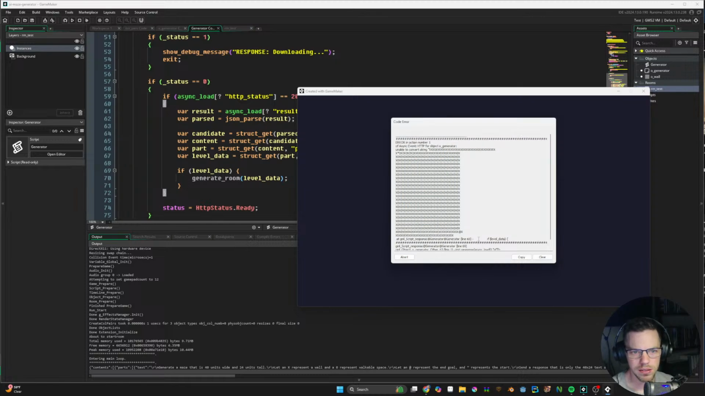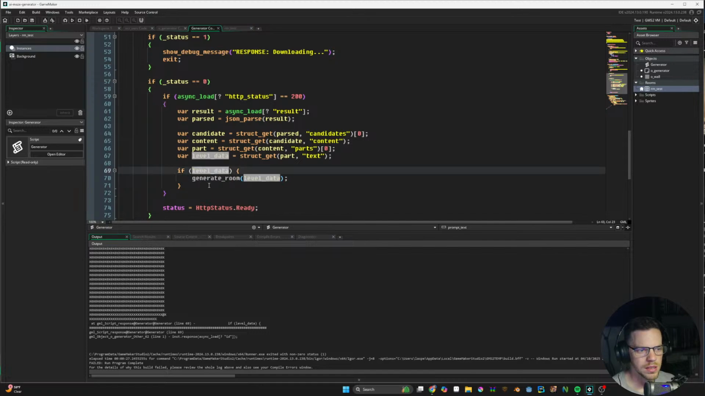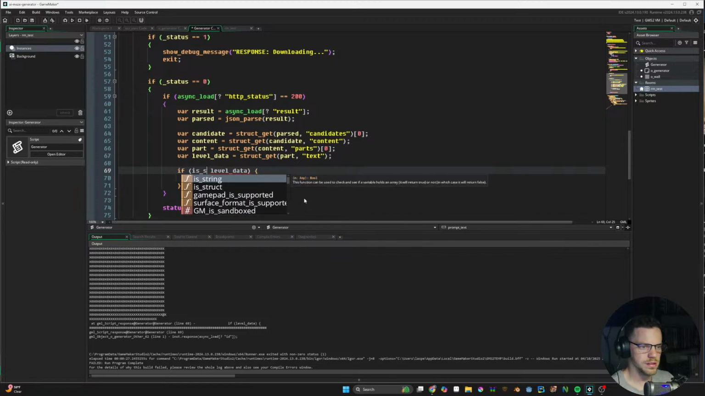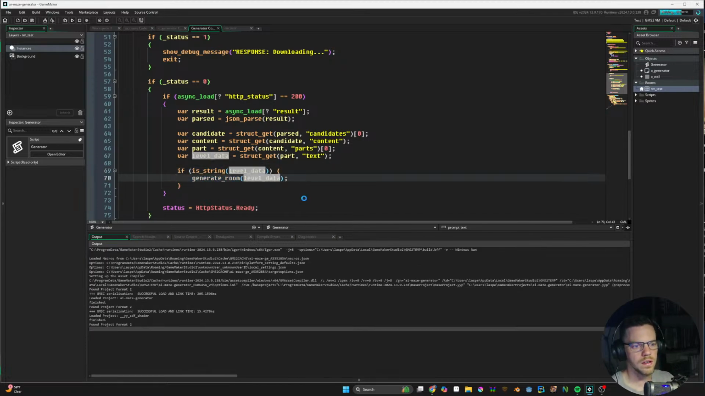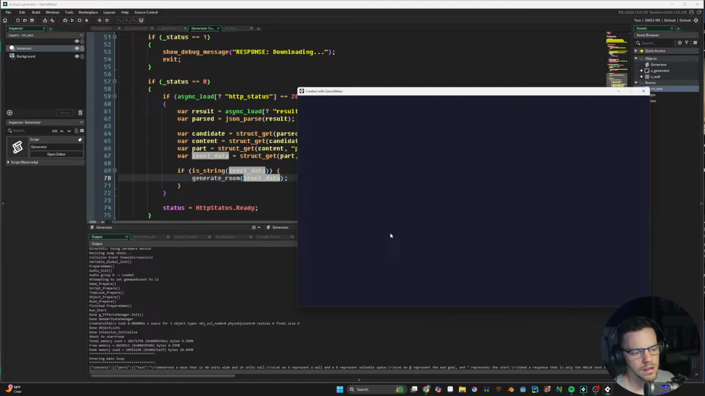It's my error. Unable to convert string. Generator line 69, if level data. Oh. If level data, say is string. Maybe that'll work.